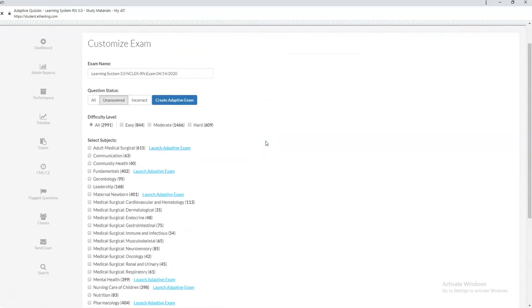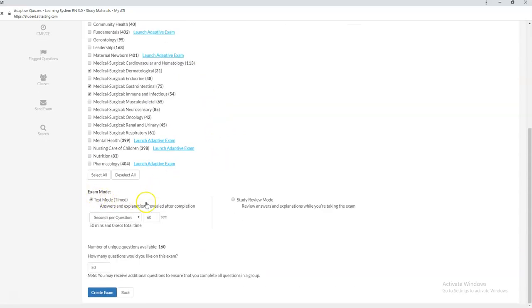Now, if you want ATI to create a practice test for you, you can just use this default tab. If you don't pick any specific topics, as you can see, there are topics listed from all of the courses that you take. And so if you want to customize this, you can click on what topics you want. So let's say you were going to do a Med-Surg practice test. You can pick which body systems it's going to ask you questions about, and you would choose which ones you want included. Now, if you do this default exam, it will default to test mode and 50 questions.